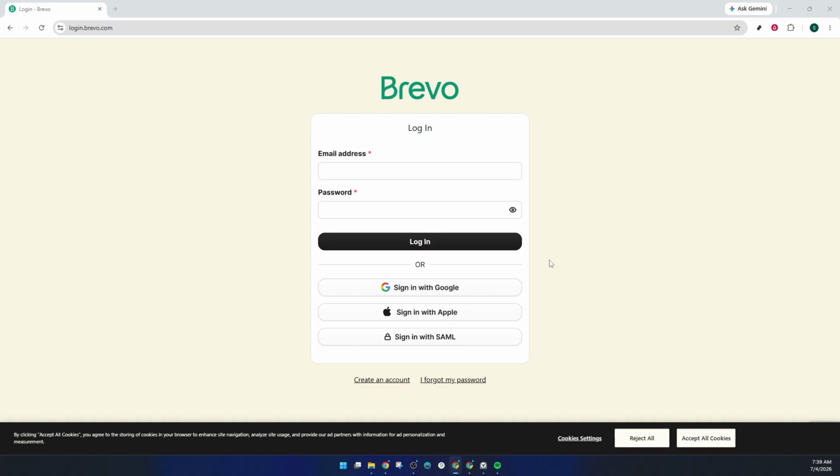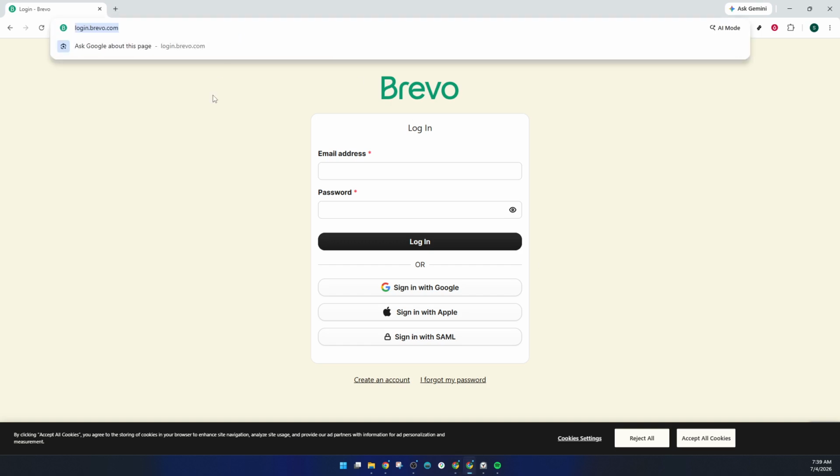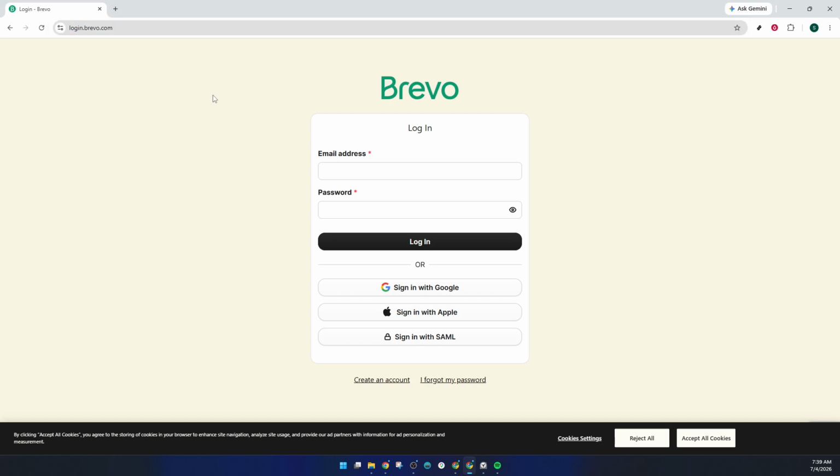Let's get started. First, navigate to the Brevo login page. You can do this by typing in the URL or simply searching for Brevo in your browser. Once you're on the login page, you'll see the option to sign in with Google. This is a quick and convenient way to access your account. Just click on that option.